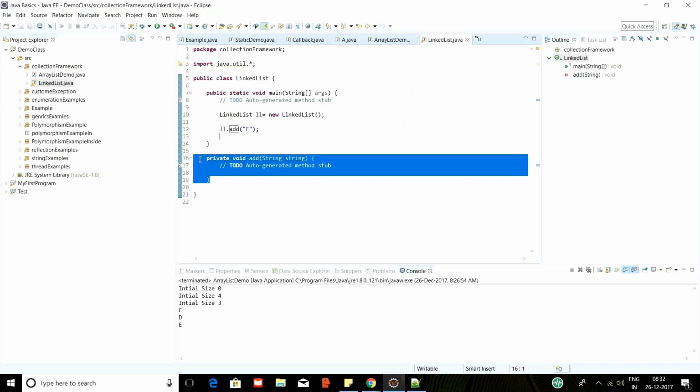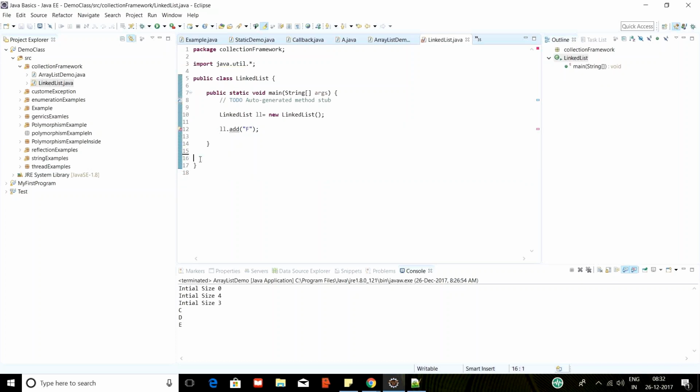I'm making a mistake somewhere. Let me find out the mistake. This is an object. No. Okay. Okay. See the mistake where I was doing.